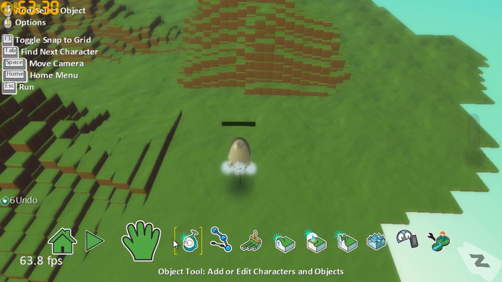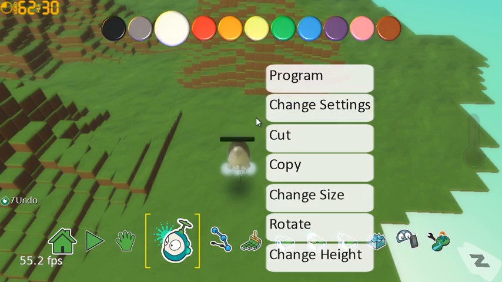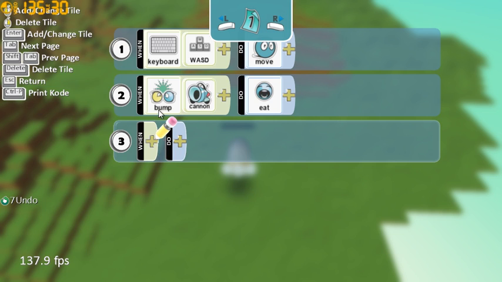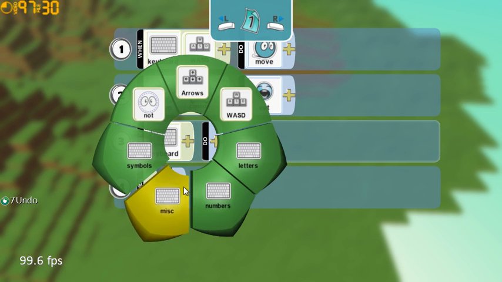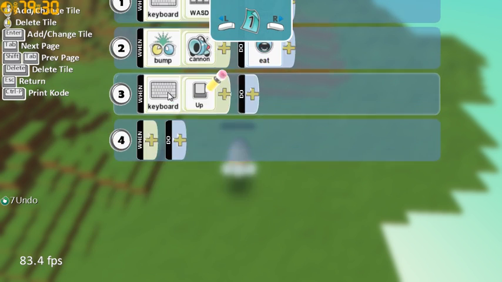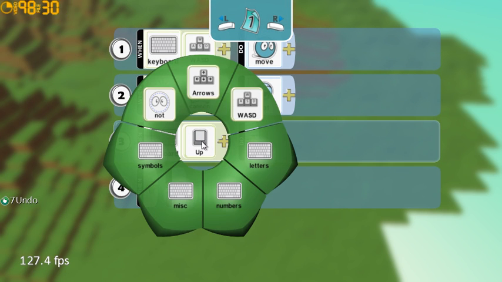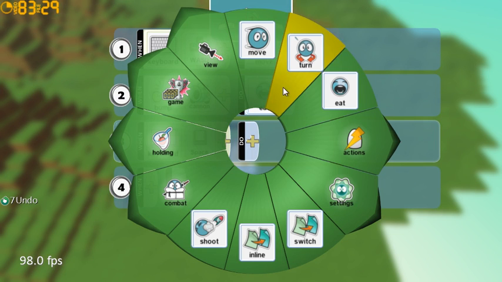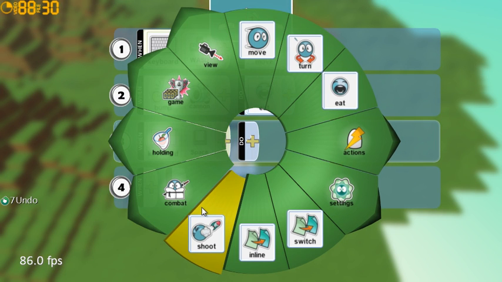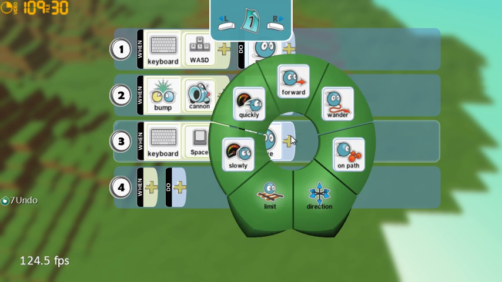Oh, I forgot one thing. Go back in here, program. In here, what you want to do is, when you press the keyboard, space, I want you to move. And you can do another one.